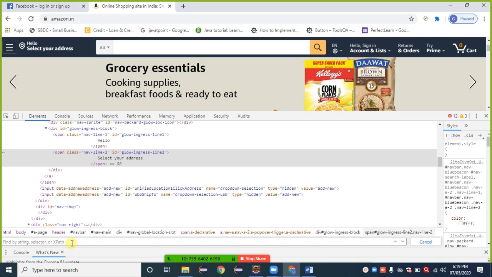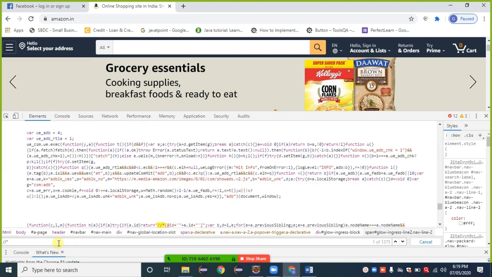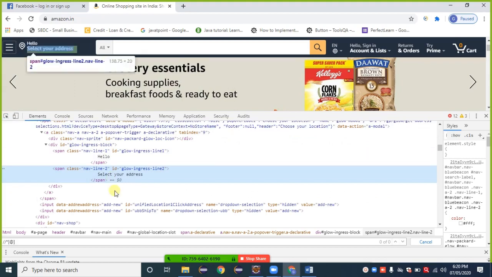What is the syntax for XPath? Two forward slashes, then give a star, then square brackets. Inside the square brackets there is an @ sign. Then we need to provide attribute is equal to, in single quotes, the attribute value, for that web element. Observe that the available attributes are class and id. Class is available, id is available. So here I'm going with the id.